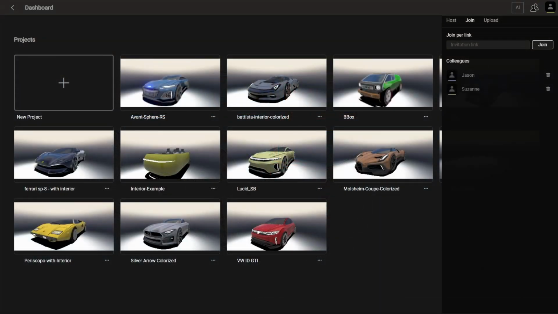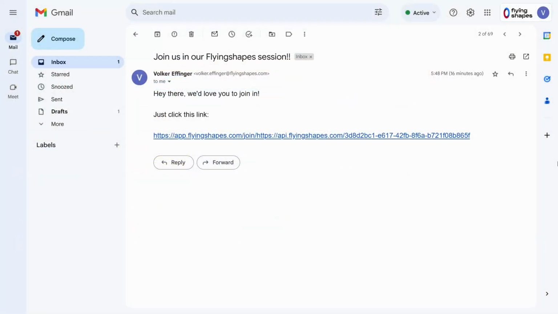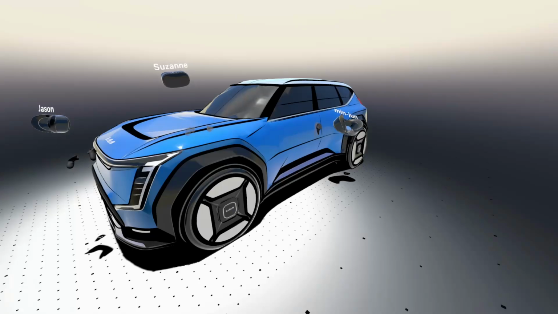If the person you want to join is not in the list, it simply means that you've not been in collab before. In this case, this person can send you a link or an email. Once you've got the link, you can simply click on it. Flyingshapes will start automatically and bring you into the collab session.